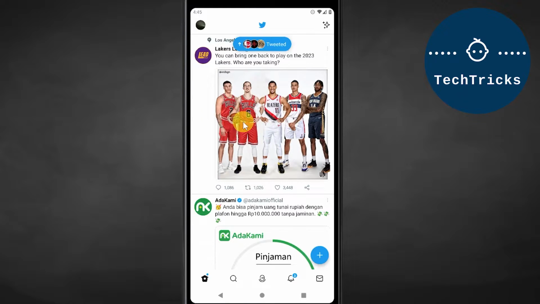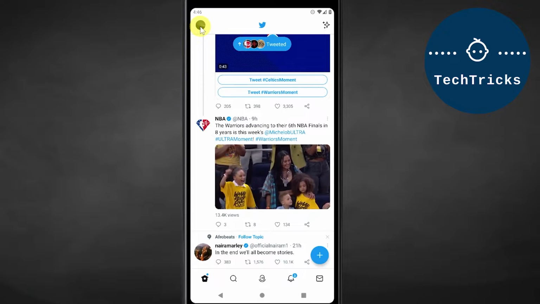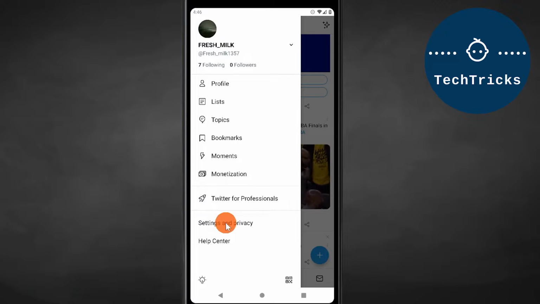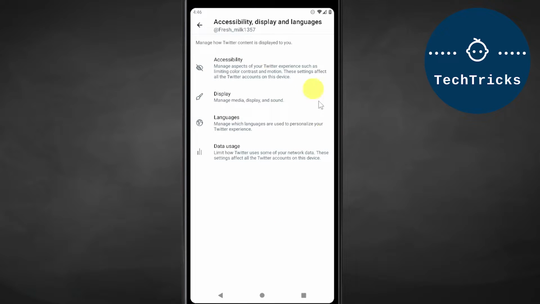Okay, here we go. First off, just open your Twitter mobile application, and then from the dashboard right here, go to the top left button, aka your profile button, choose settings and privacy. And then from settings and privacy, choose accessibility, display and languages. Okay, you will be presented with this screen.